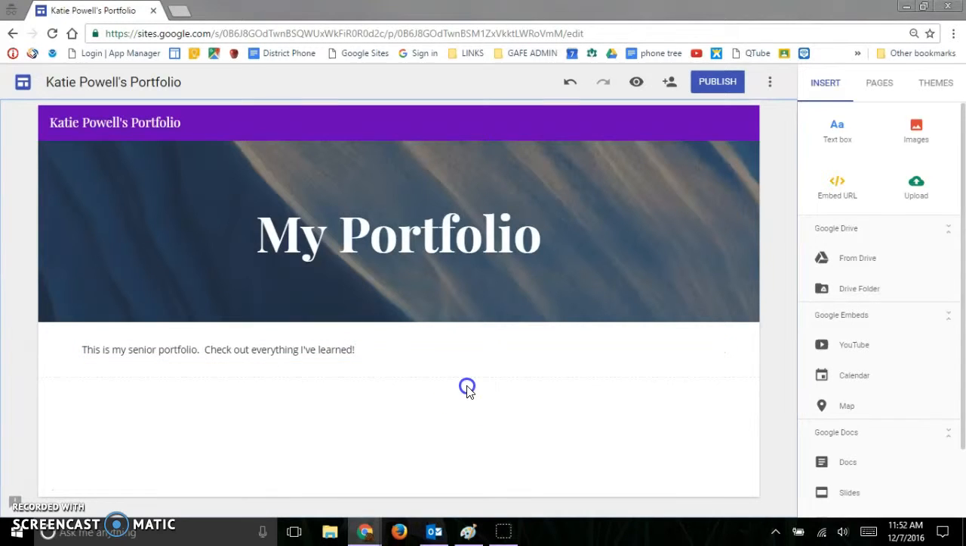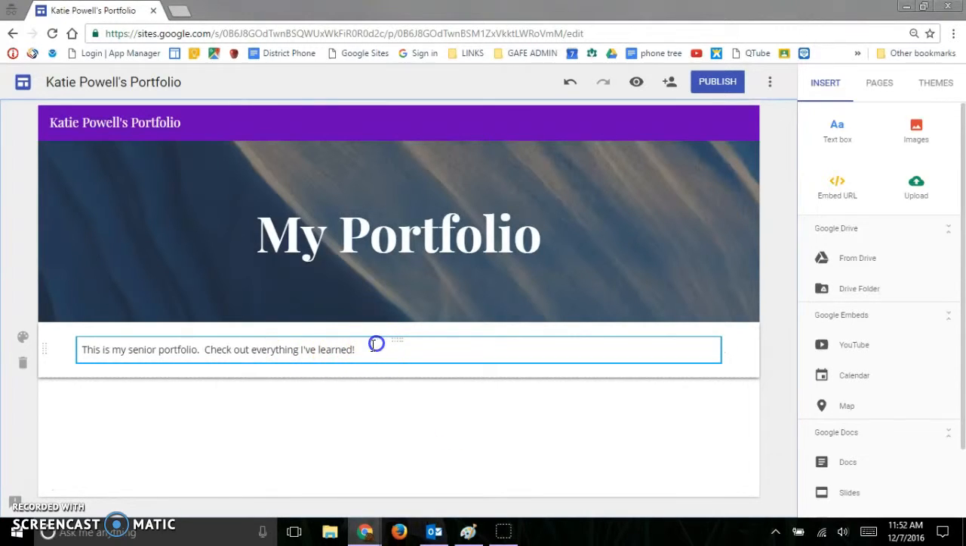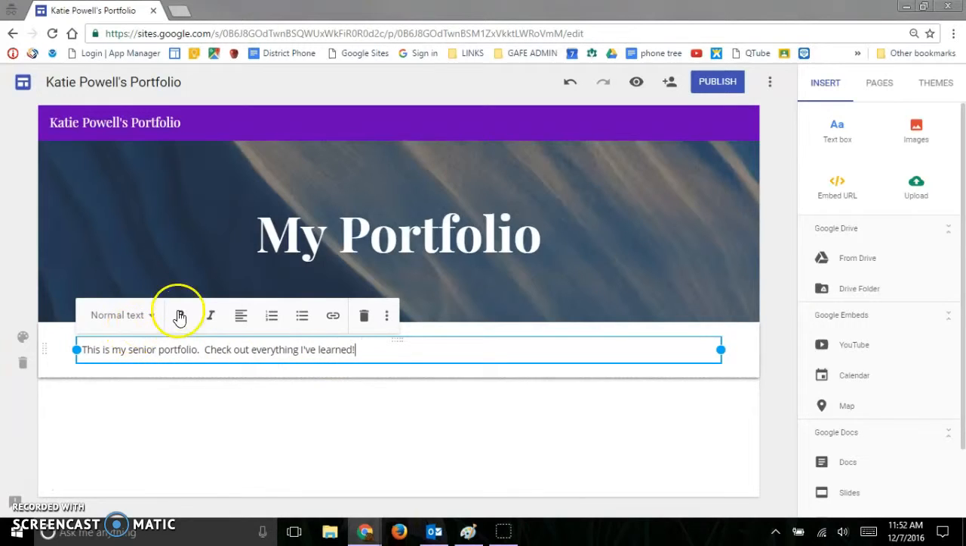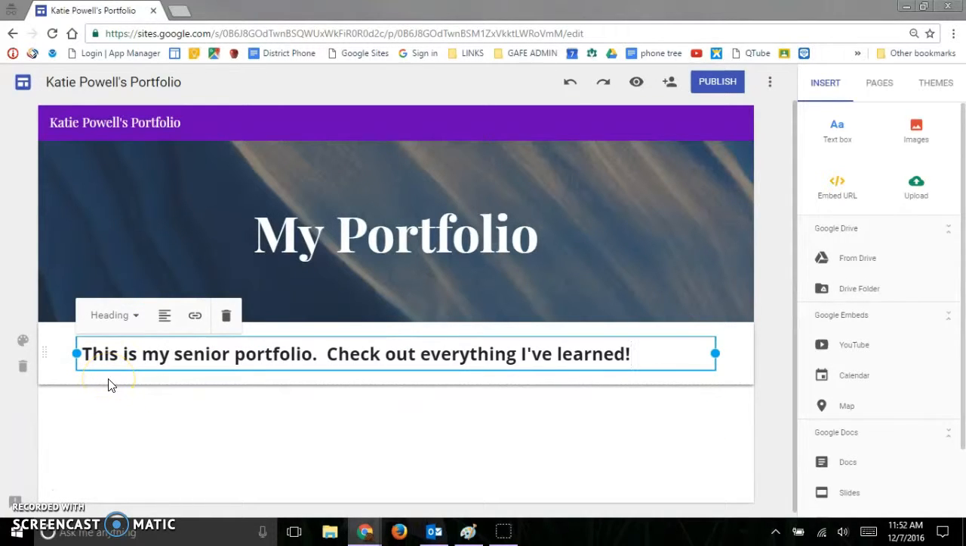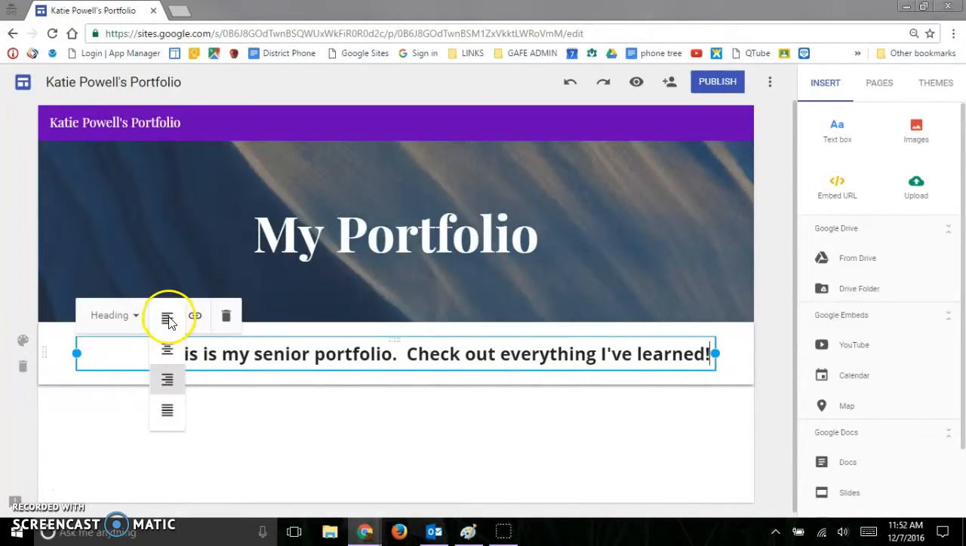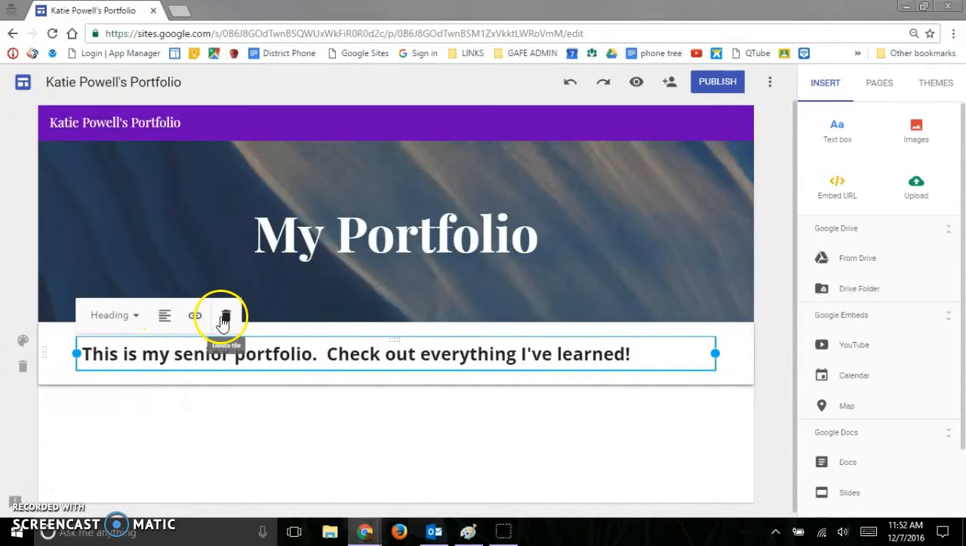Okay, so I've got text in here, and when I click on this text, you see the choices that I have. I can have normal text, or I can make it a title if I want it bigger. I don't have a lot of choices on the size of the font. I can center it, justify it any way I'd like. I can add this, make a link here, or I can delete this.